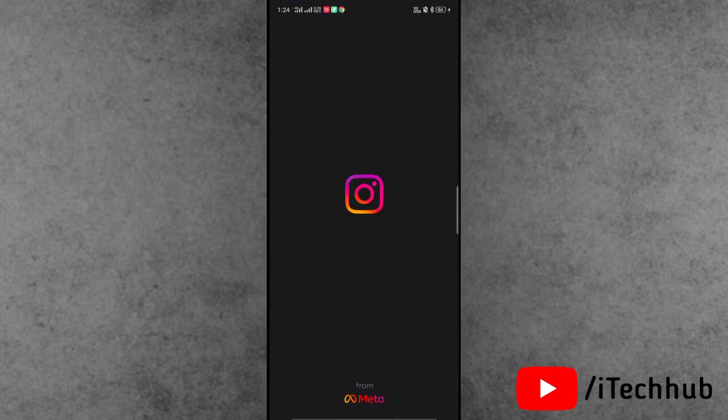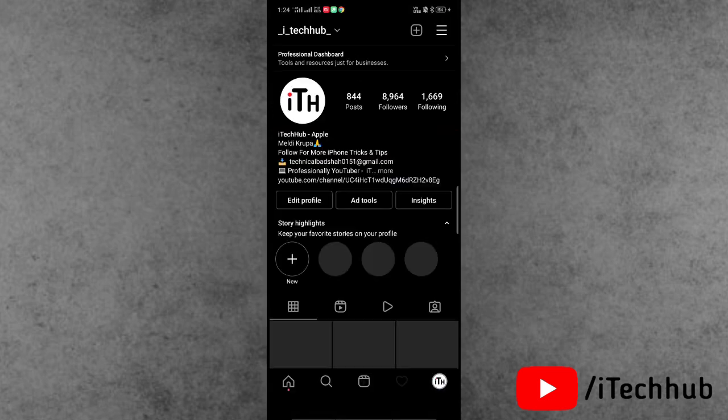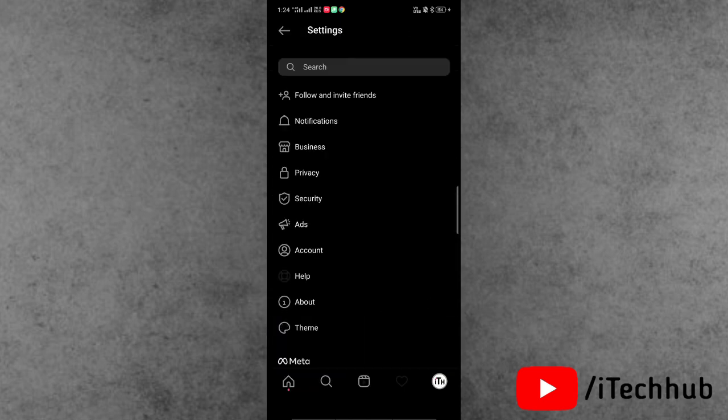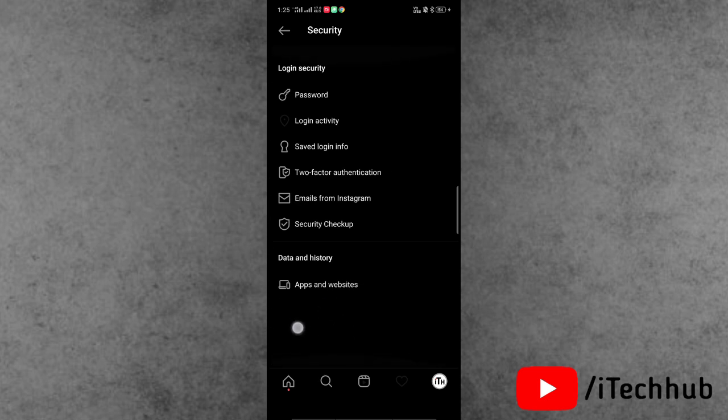Now first of all, open Instagram. Now you can see the profile icon at the right hand side bottom. Please make sure to tap on that. Now tap on the three lines at the right hand side corner. In this pop-up, the first option is settings. Please tap on that, and now the fifth option is security. In security, under data and history, the access data option is not available.